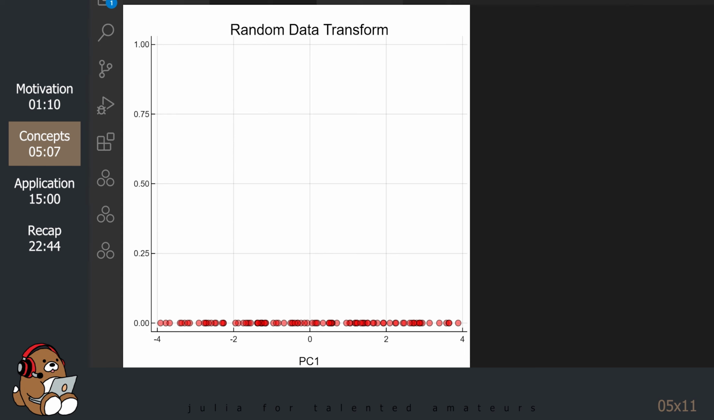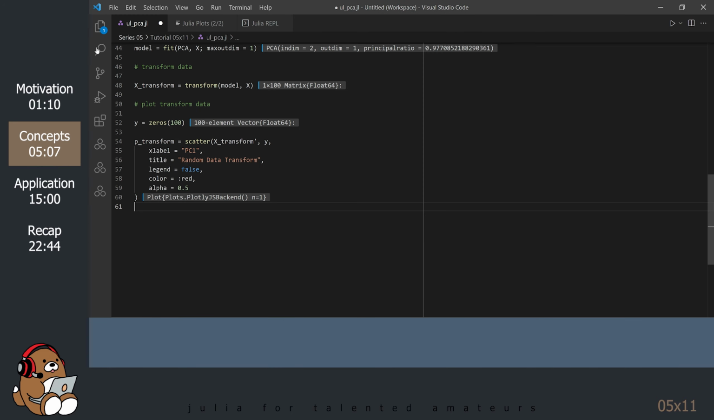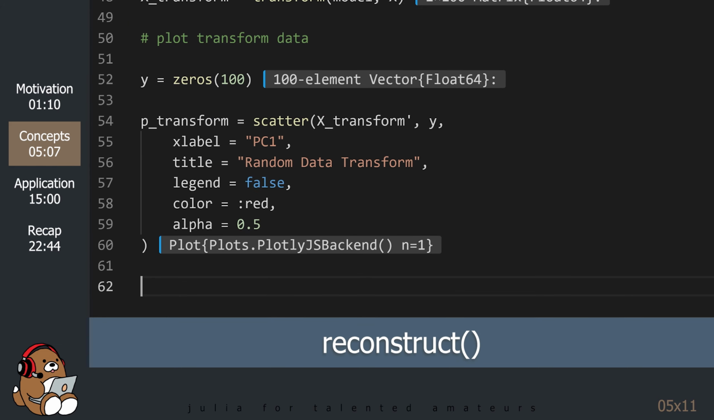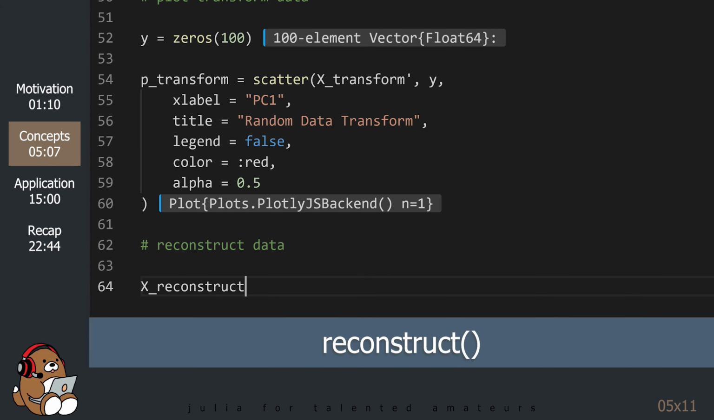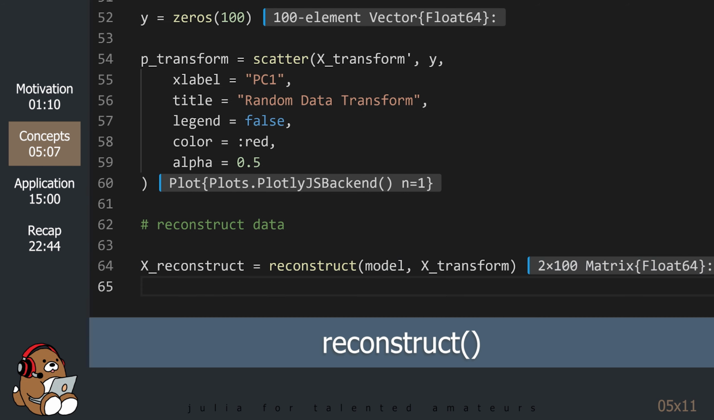So now that we've gone from 2 dimensions down to 1 dimension, you might be wondering, is it possible to go from 1 dimension back to 2 dimensions? You'll be happy to know that the answer is yes. You can reconstruct your 2-dimensional data by using the reconstruct function. This reconstructed data is also in a horizontal format. The first row is an abstraction of feature 1, and the second row is an abstraction of feature 2.